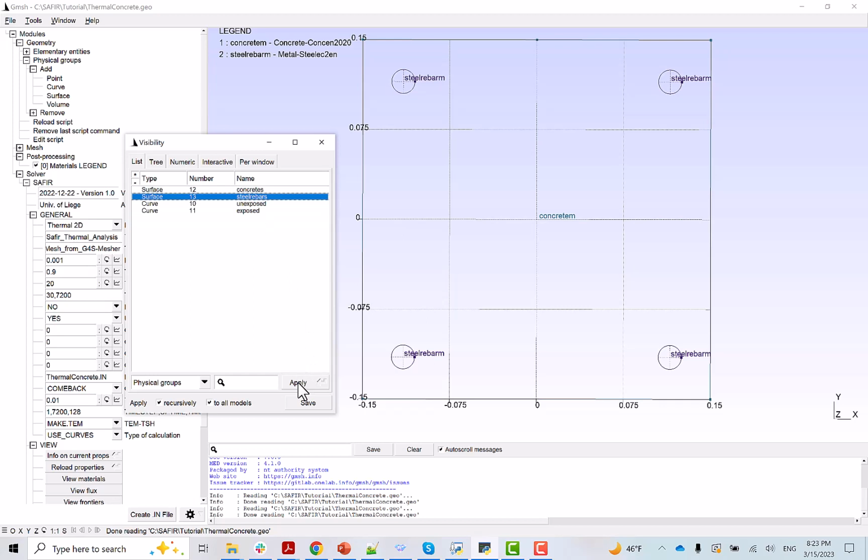For example, if we select only the steel rebars, we find this surface. If we add the concrete, the surface of the concrete comes back. And if we have both, we have the two surfaces.